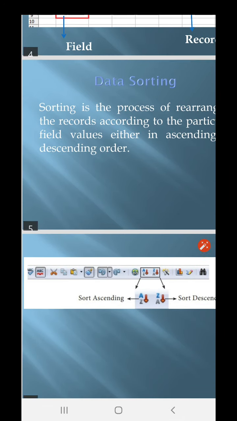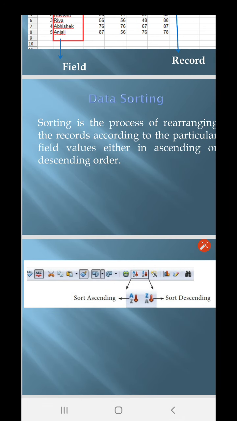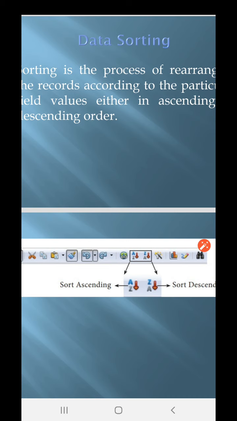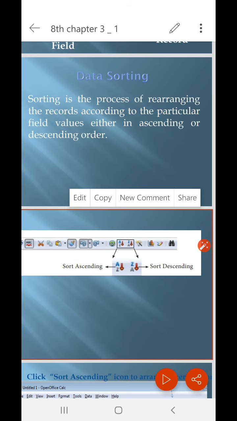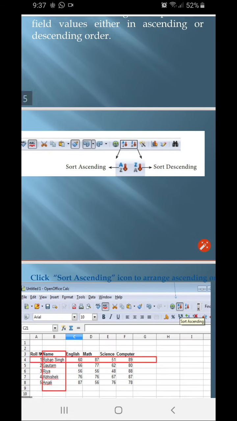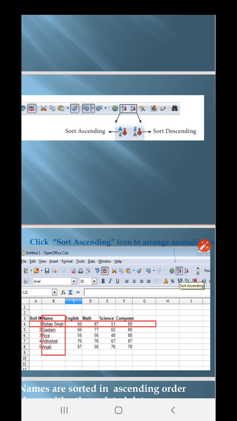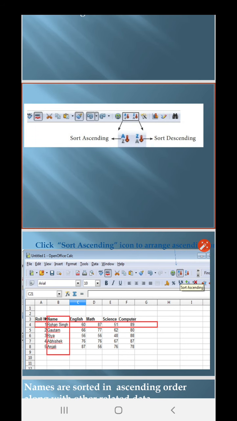and this is a toolbar. You can see here A to Z and Z to A. It is sort ascending and sort descending. You can see in this picture. Now I will show you how to sort ascendingly and descendingly by simply clicking on these options. This is sort ascending.